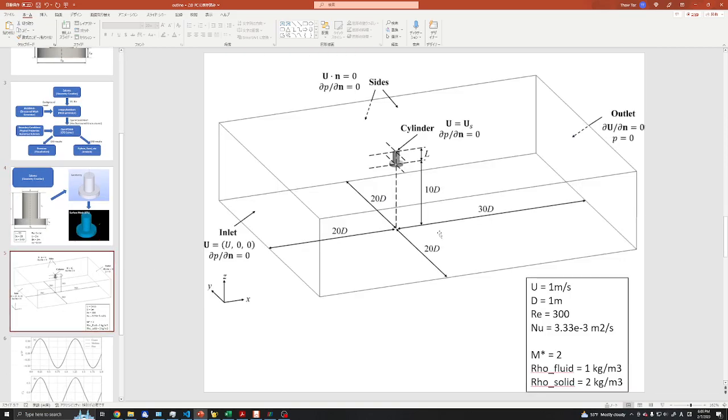Before going ahead, I will provide you an overview of the simulation. And this is the simulation domain, and we have our cylinder, and we have the inflow, which is a uniform flow, and we have boundary conditions, outlets and sides.